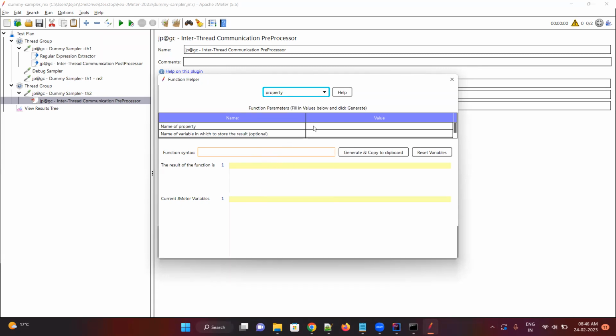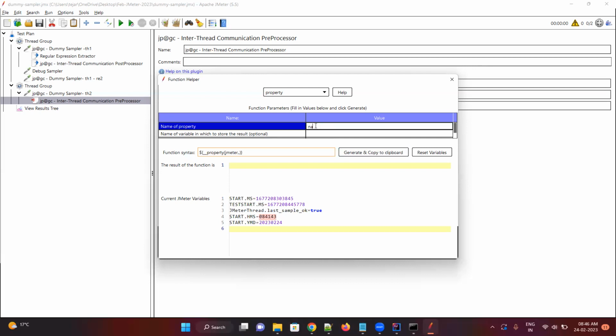Suppose I store this property. Let's say I want to store JMeter. Name of the property, name where we store the result. Let's put it like this: name, JMeter. It means this property name is JMeter associated. Once I do this, I can use it anywhere to get the property. I'll show you with the code.